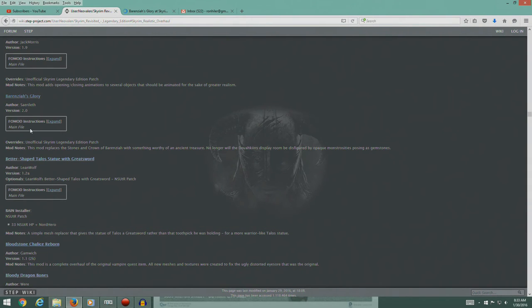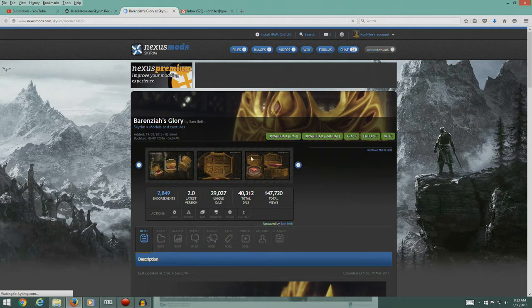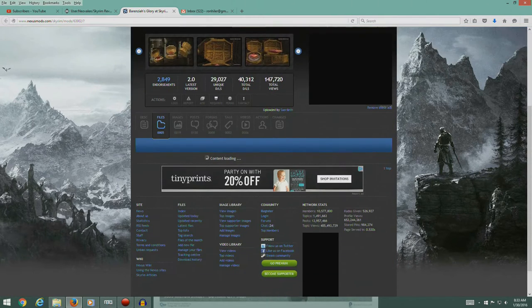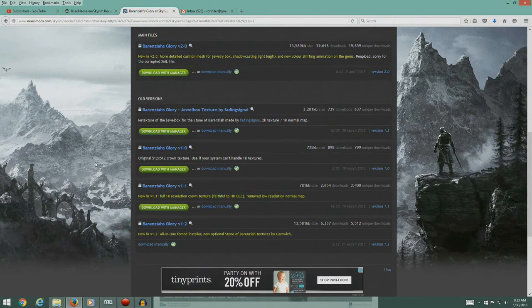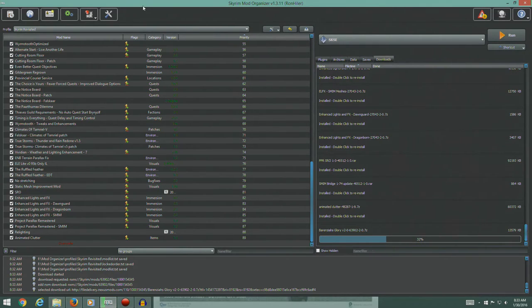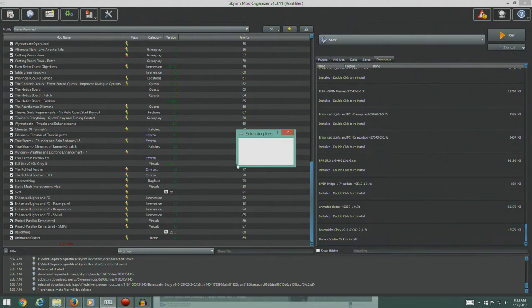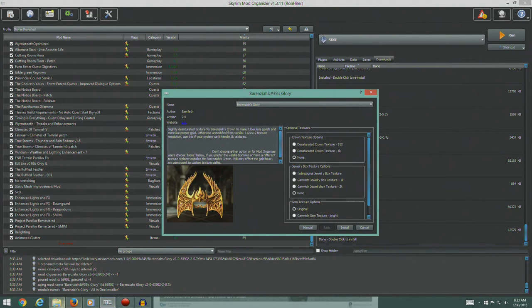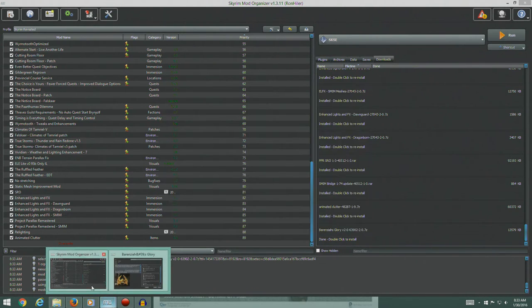Looking for version 2.0. Probably just, maybe not. Oh, we've got a bunch of old versions, I don't care. So download this. Let's see how we're doing here. Let that download. Doesn't seem like it should be that big of a file. We're just replacing some gemstones, but okay. Let's install that. Again, we've got a faux mod.